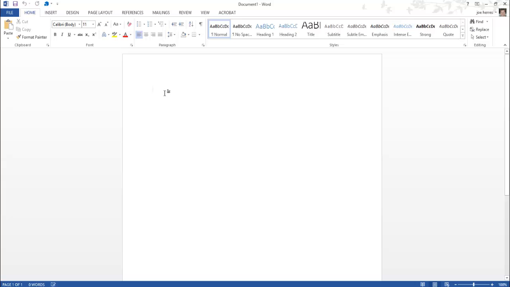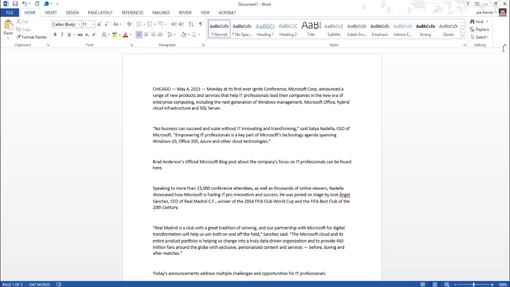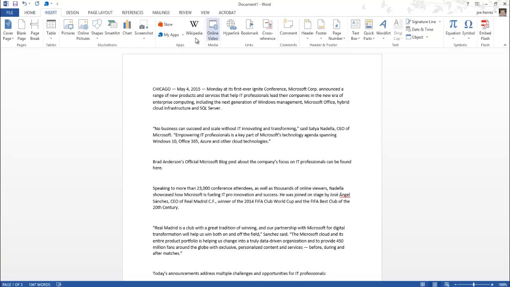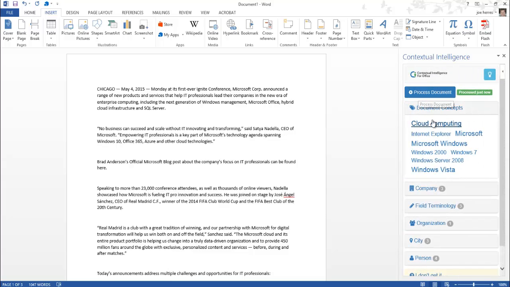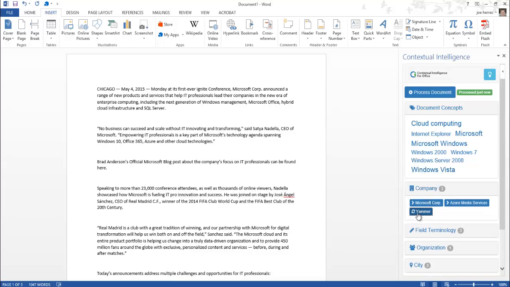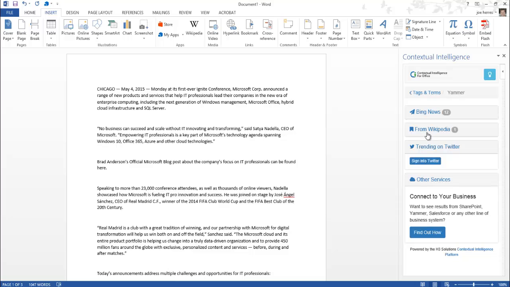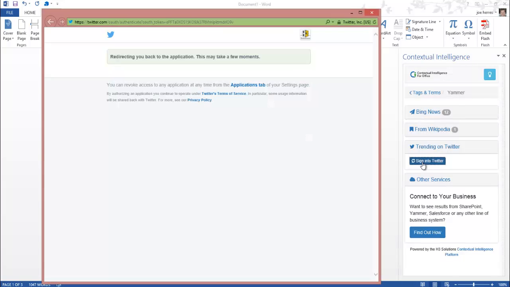Let's say, for example, I am in marketing and I'm writing a new press release. This one happens to be a Microsoft press release from the Ignite conference in Chicago. And again, I can go up to Insert, My Apps. Now that I've loaded it once before, it shows up and I can automatically load it. From here, again, the same as the PowerPoint document, I hit Process Document. I get all of the concepts and terms. I can get companies. I can start looking through current news and what's trending on Twitter for Yammer.